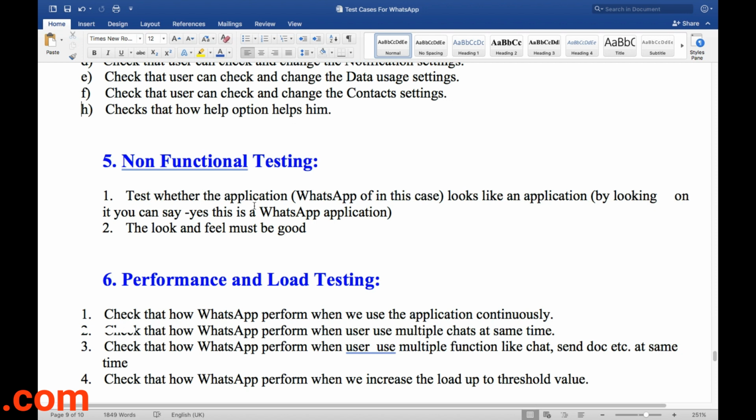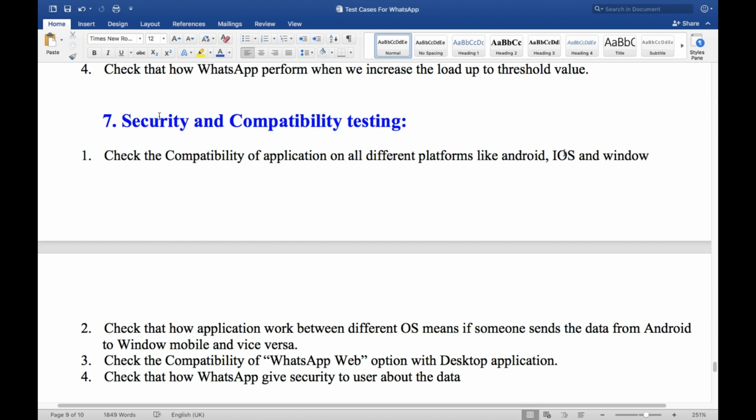Under non-functional testing, we must check these 2 points. First one is to test whether the application, in this case WhatsApp, looks like an application. Or by looking at it, you can say that yes, this is a WhatsApp application. Second, the look and feel must be good.